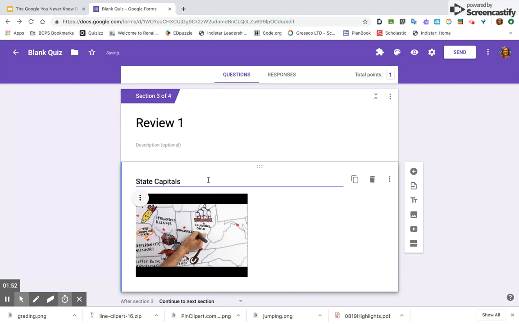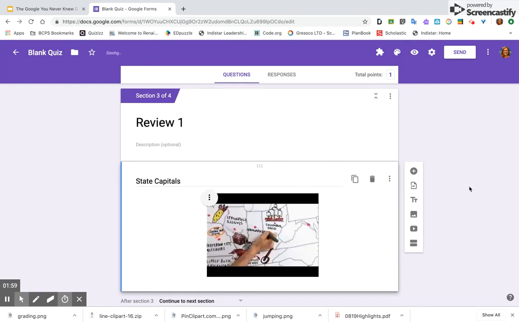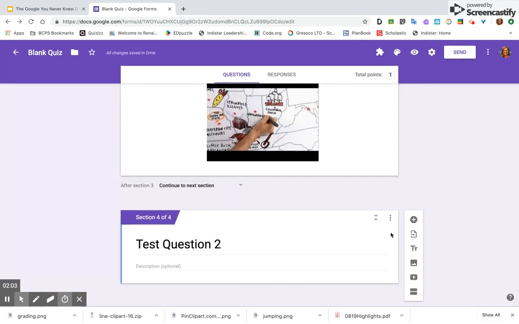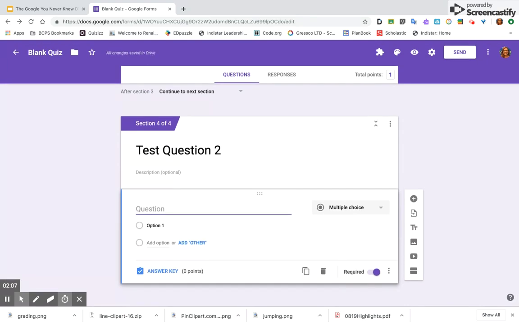And that's done. And if you wanted to, you can click on these and you can have that center aligned, right aligned, left aligned, whatever your choice is. Now I'm going to go down here to section 2, and I'm going to go ahead and add a question. Google automatically defaults to multiple choice first. So I'm going to go ahead and type in my question.